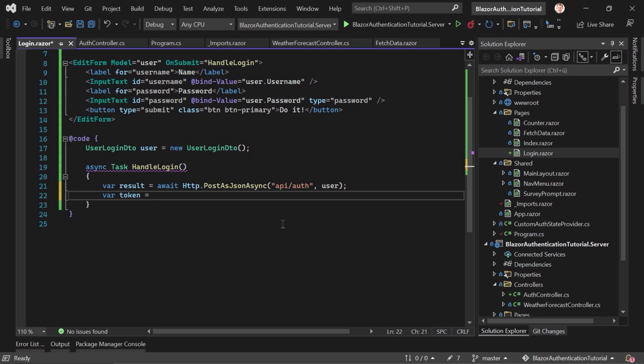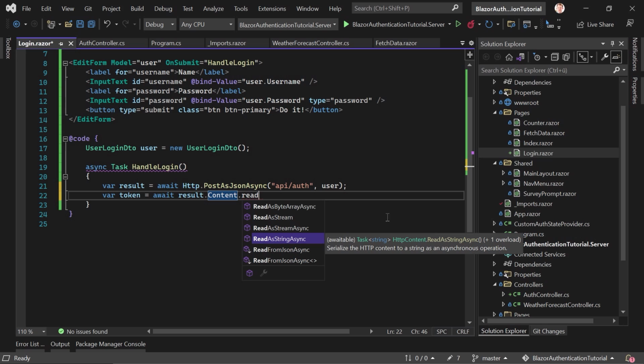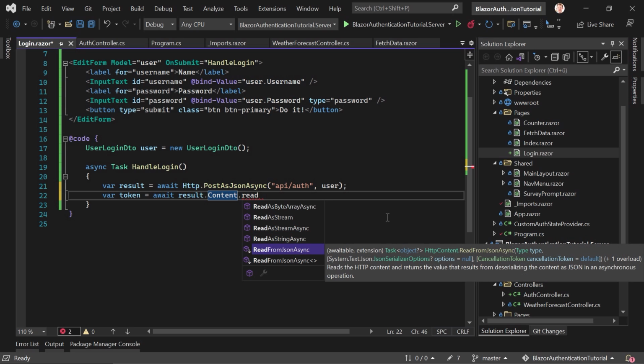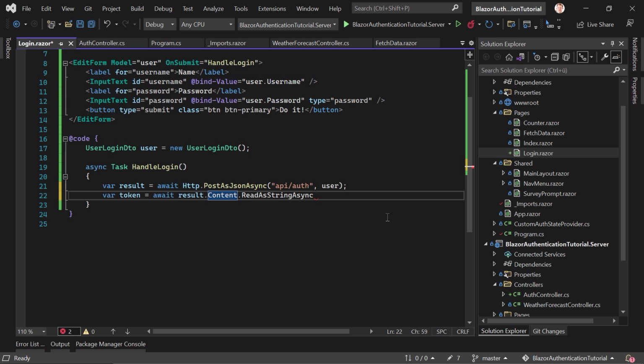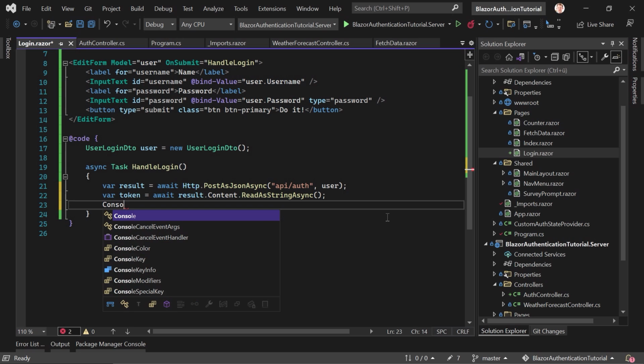So our token is now wait results, and this thing has a content, and then we can say read as string async, since we only get the string from the server. If you would return a complex object, then you would use something like that, read from JSON async, and then you add the type in the angle brackets here, and then this would work as well. Okay, but we only have a string, and with that we get our token, and let's check that.